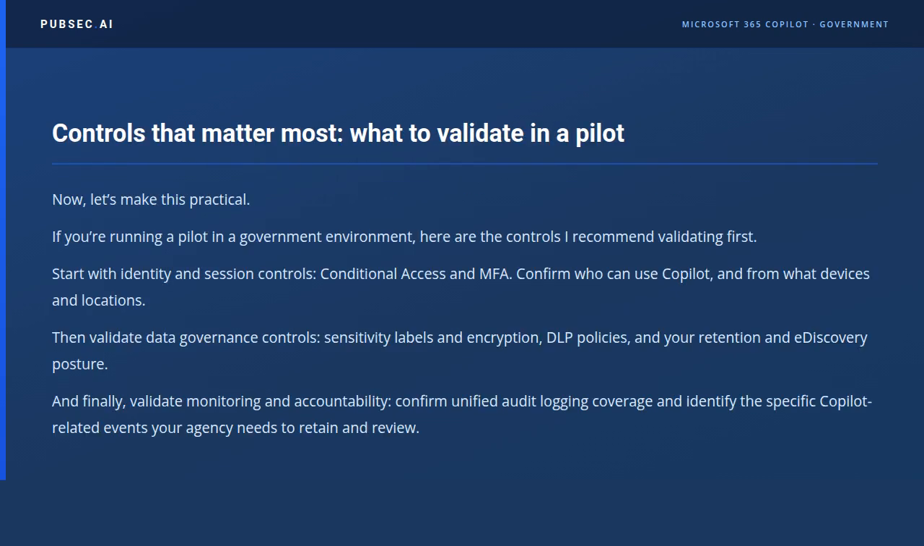Now, let's make this practical. If you're running a pilot in a government environment, here are the controls I recommend validating first. Start with identity and session controls, conditional access and MFA. Confirm who can use Copilot, and from what devices and locations. Then validate data governance controls, sensitivity labels and encryption, DLP policies, and your retention and e-discovery posture. And finally, validate monitoring and accountability. Confirm unified audit logging coverage and identify the specific Copilot-related events your agency needs to retain and review.